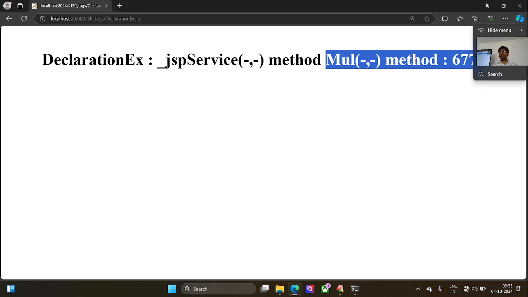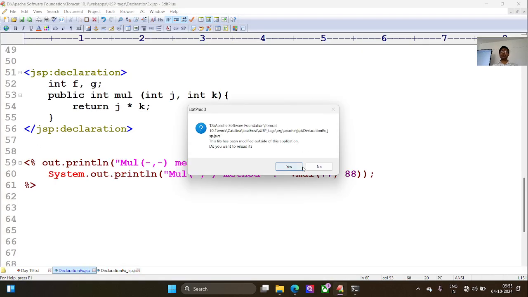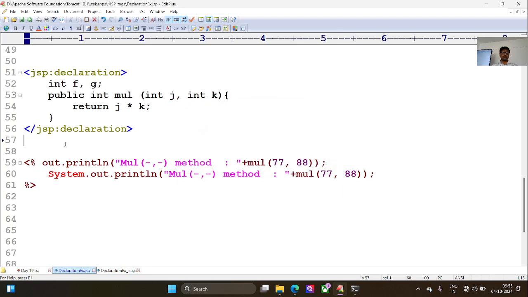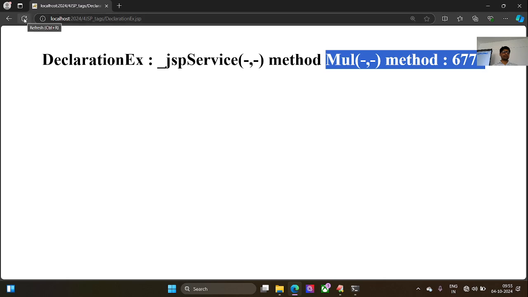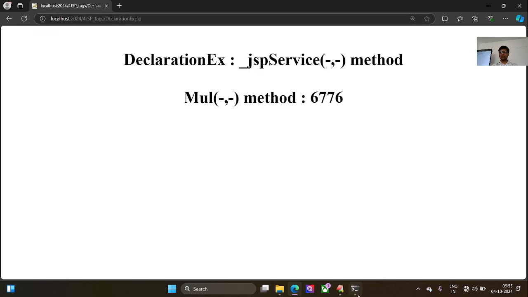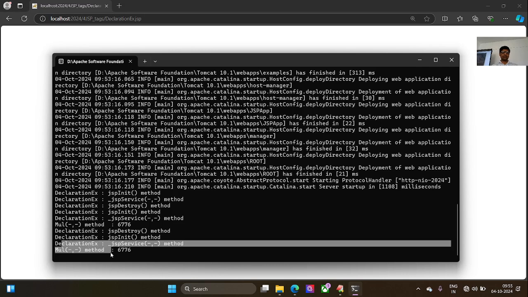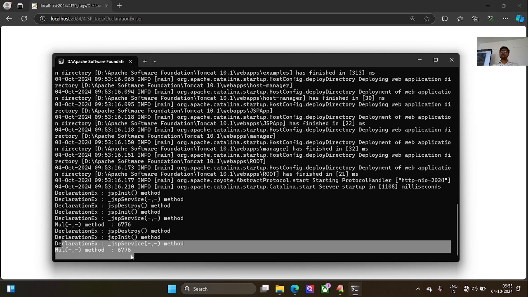Actually, it's coming here. Let me add the break tag. Look, reloading now. Okay, the same is printed twice, the number of times you give the request. That means the number of times doGet, doPost, the underscore JSP service method will be called. I already explained this point, but now it is also proved.